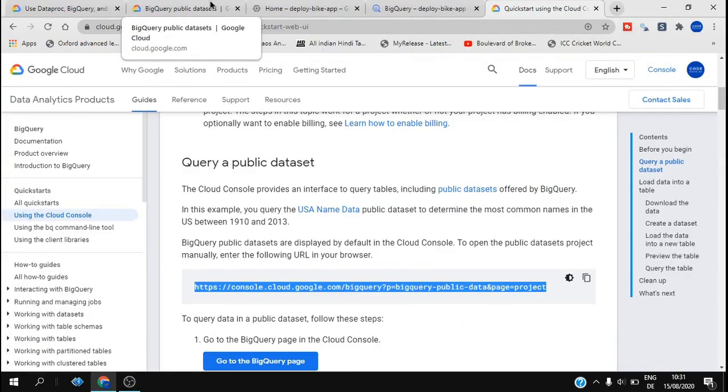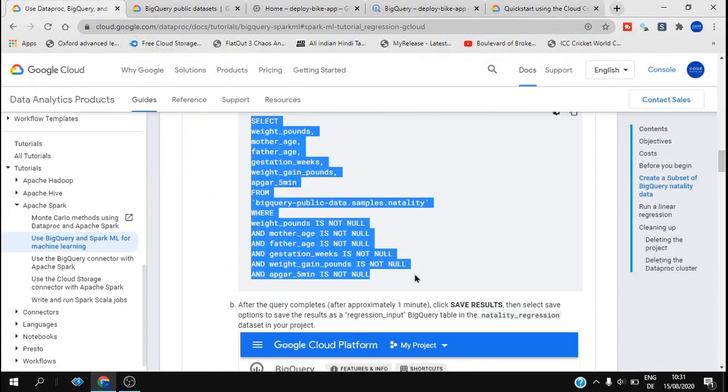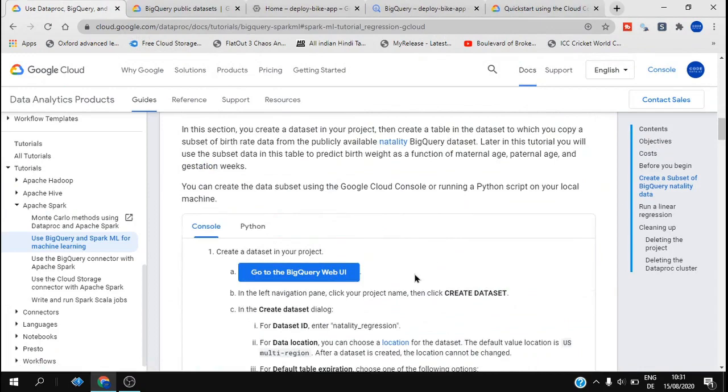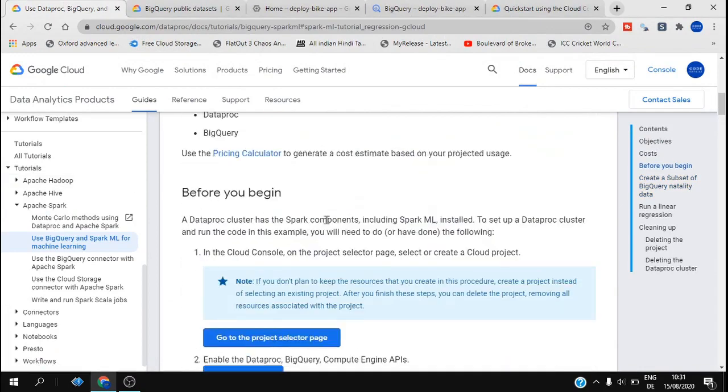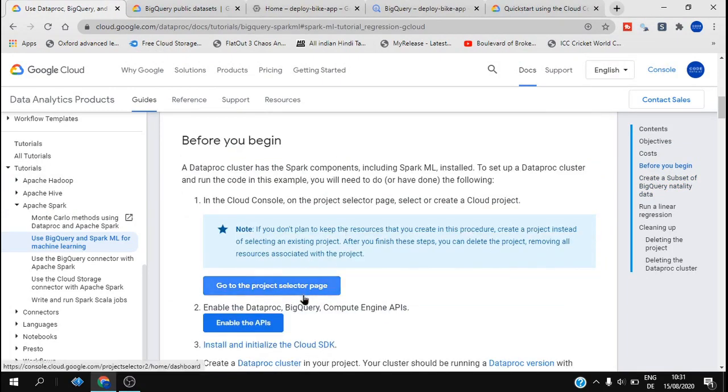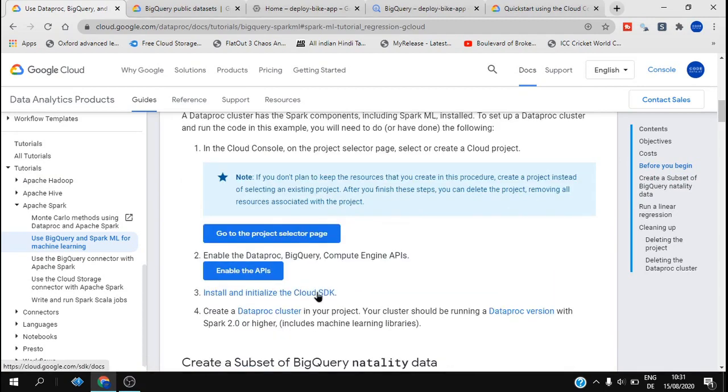All right, so let's go to our project now. First, we would complete the basic prerequisites. We would go to the selector page and enable all these APIs, and we would install and initialize the Cloud Software Development Kit.